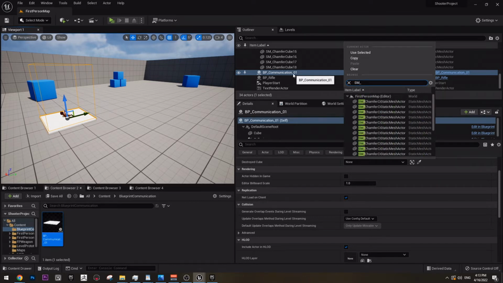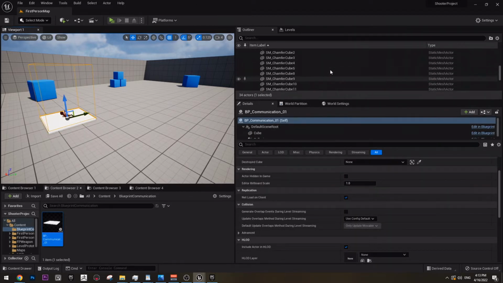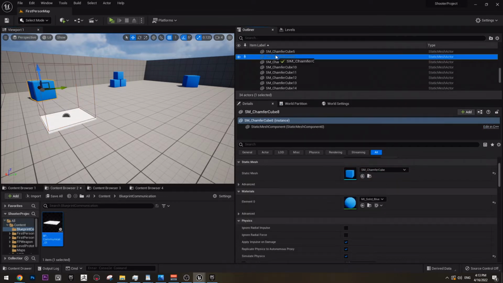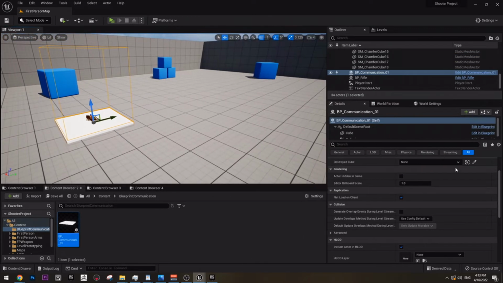Let's try, or what we can do is like this. No, we cannot do that. Okay, so let's pick it like this. So now we have it here.